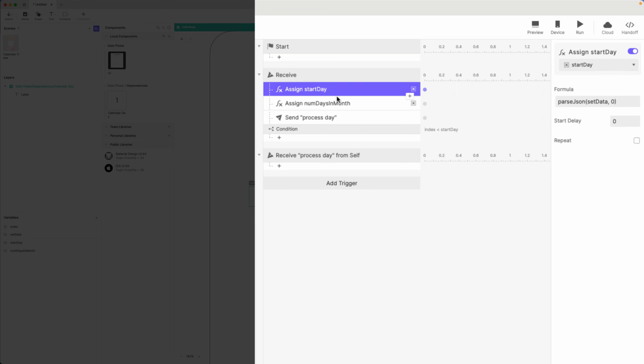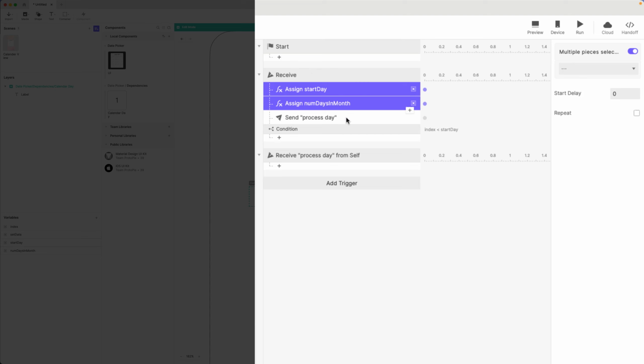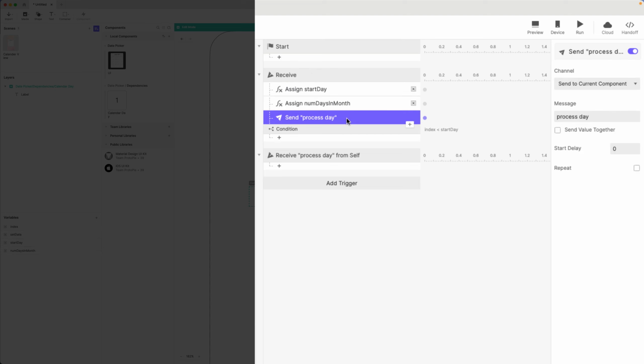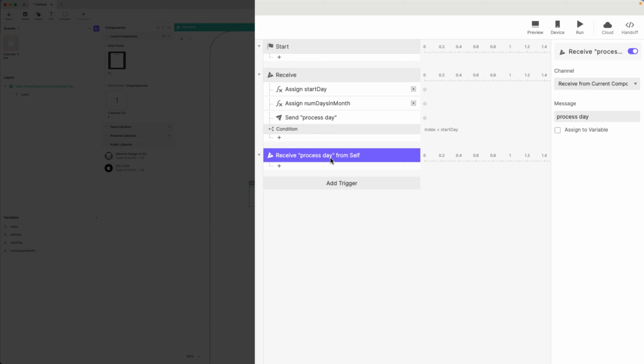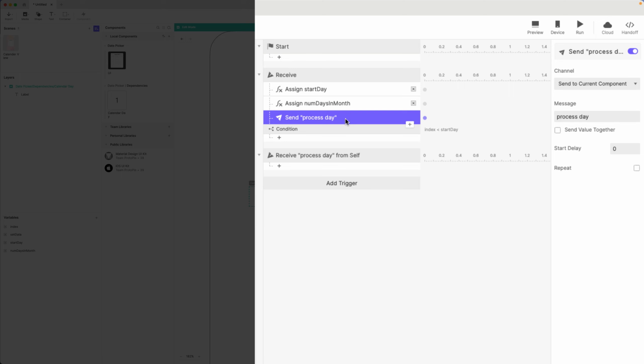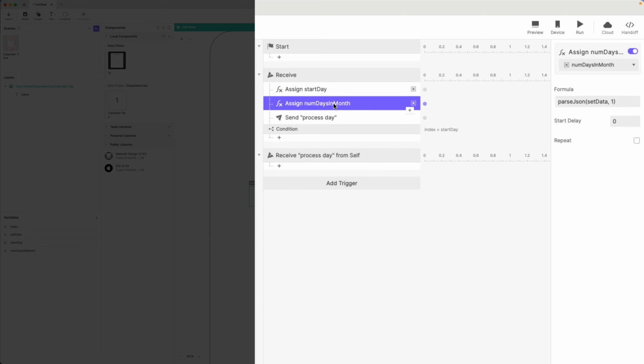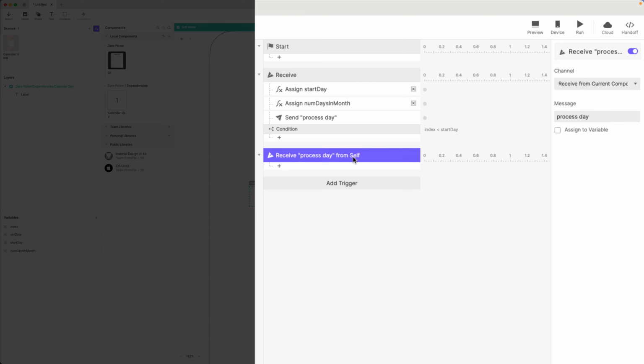So underneath here, underneath this num days a month, I'm going to send to current component, process day. So what this will do is it will update these variables and send this message. The reason why this is now going to work is while this and this will all happen at the same time, this receive will happen a split second after it is sent. You can think of this as like a frame, an execution tick, whatever word you want to use for it. You can be confident that this will happen after this, meaning that the values for these two variables will be correctly updated before we receive this.